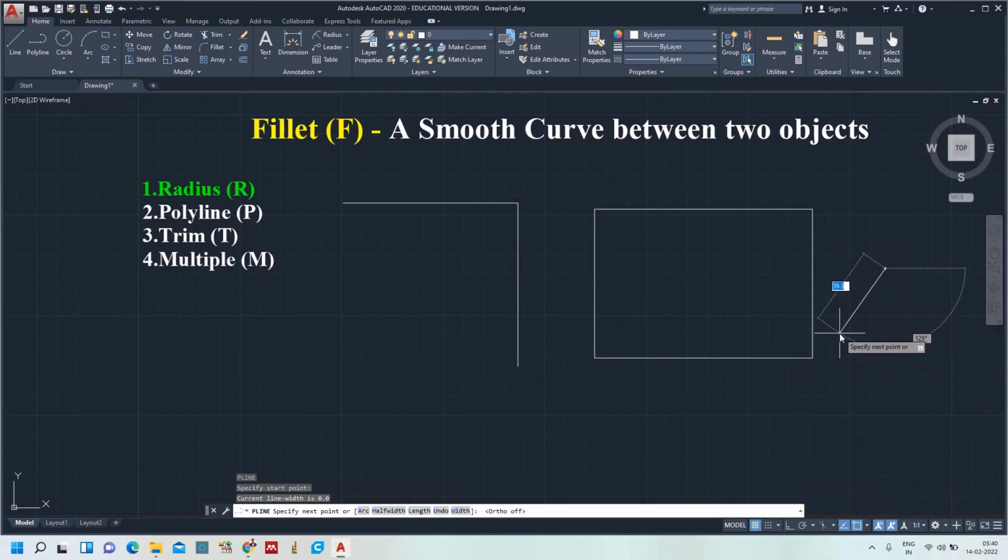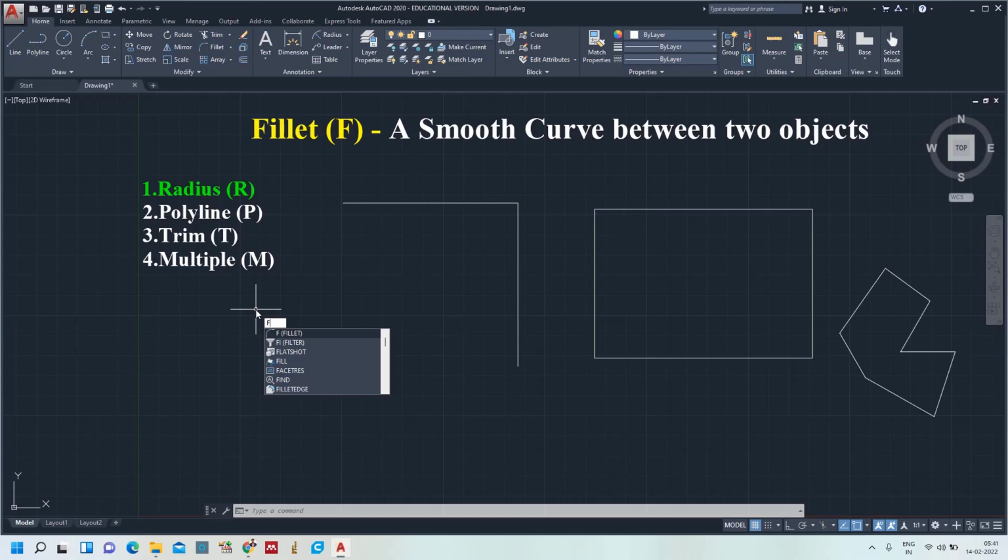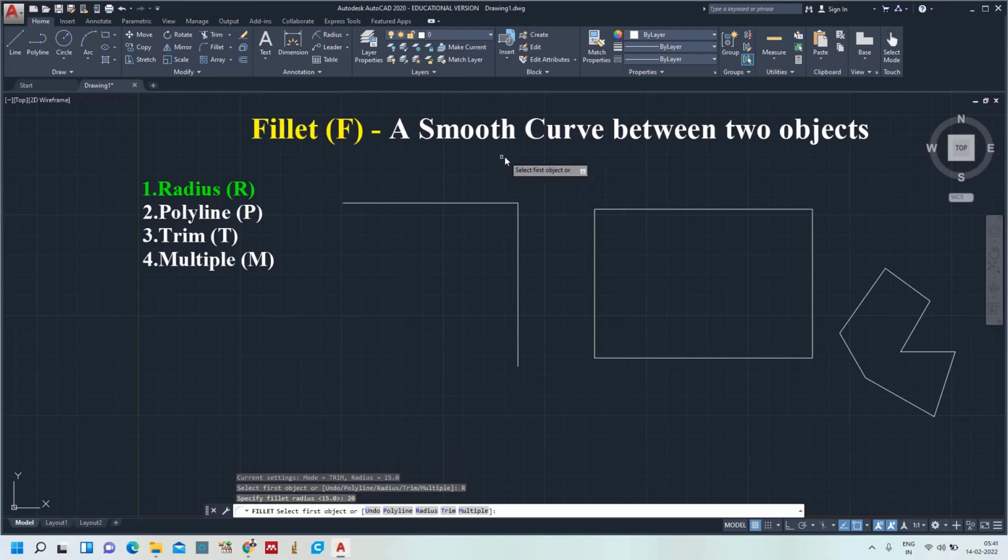Switch off the ortho. Yeah, see, this is the normal one and this is a rectangle, and this is a polyline of complicated shape. Right now, fillet. Now the radius for this one I am going to define as 20 mm. Now select first object. This is the regular one we saw earlier. We can give fillet for only one corner.